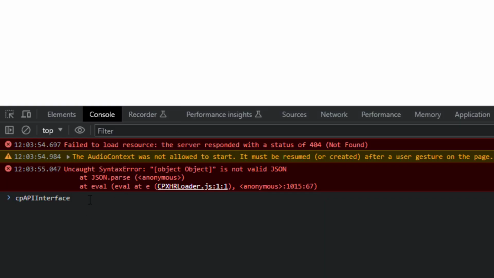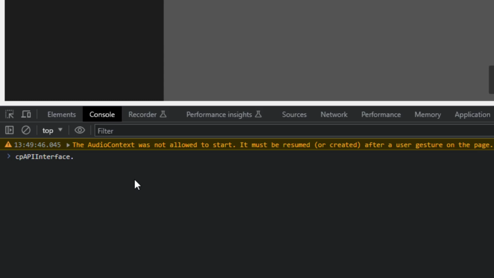For example, in the previous Captivate, CpAPI interface had a go to slide function, which was very basic. I want to go to slide 5. Now I can go to slide 5. I want to now jump to slide 15. I can do that. That's not on CpAPI interface.